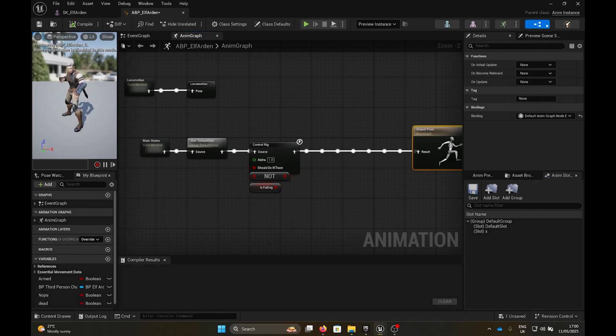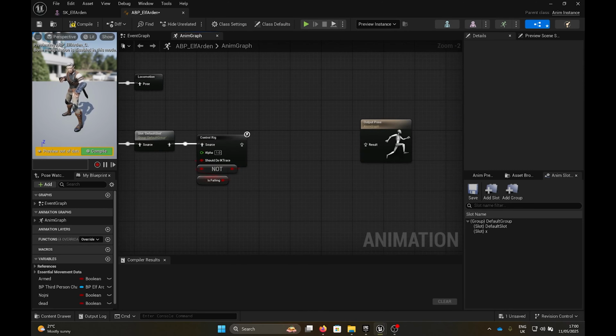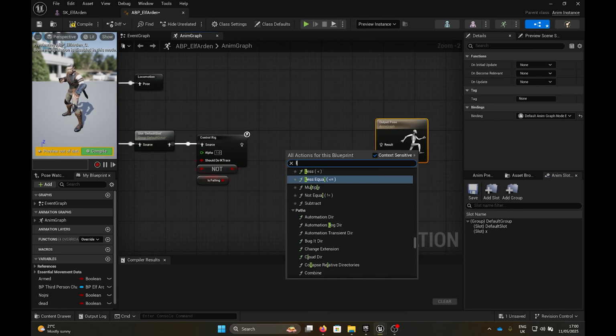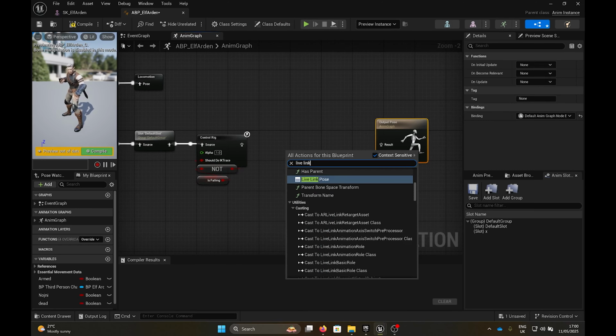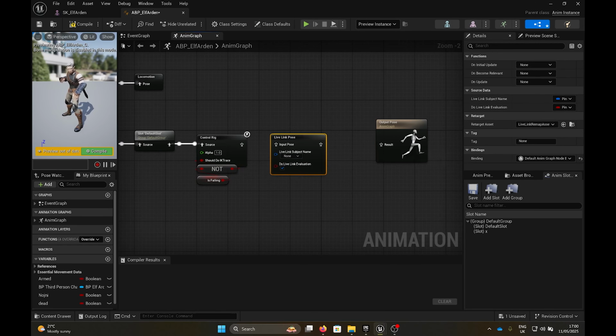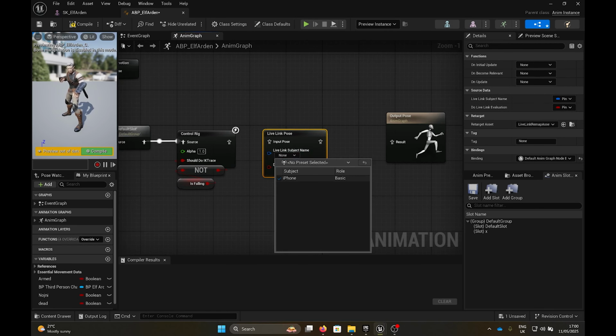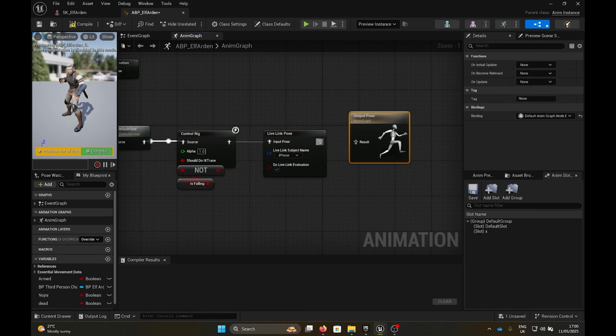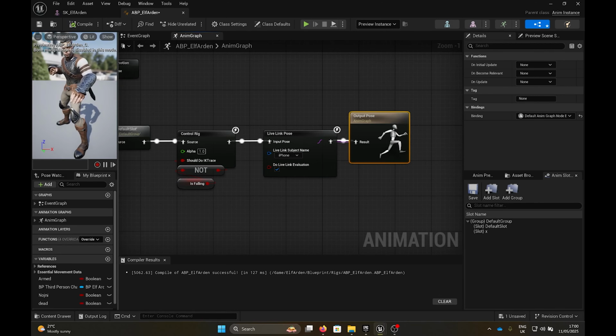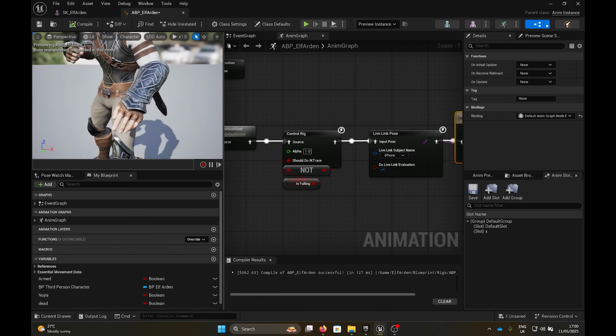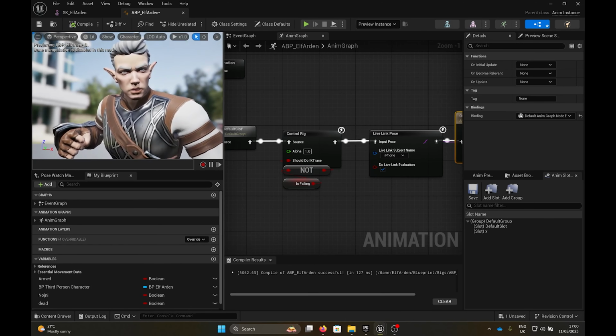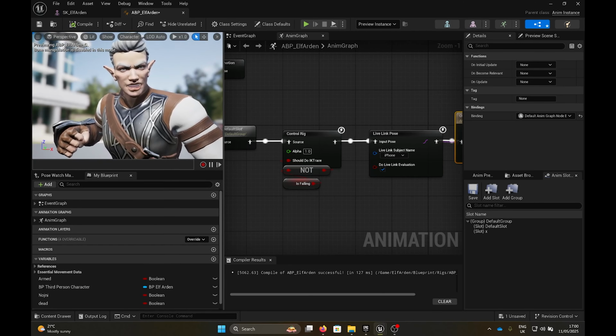So what we need to do is break off of the output pose. We need to add a LiveLink pose node and set the subject name as our source, which is the iPhone. And this here like so. And if we compile that, we zoom in here. So now you can see that my face is now mapping to this character in real time.